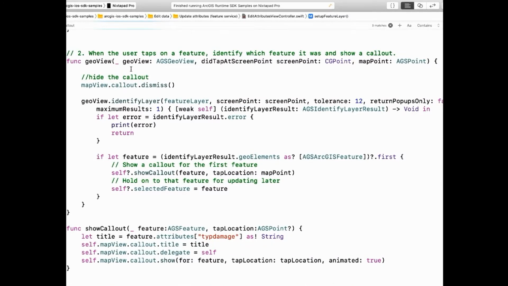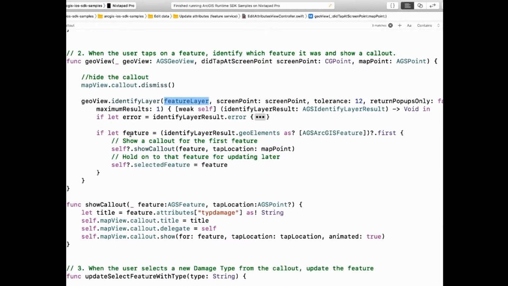So here we've got a callback from the tap gesture. And here we're just going to identify the feature layer that we created. We're going to see what we were able to identify from the tap point in that feature layer. We can skip these errors and just go and take a look and see, okay, we got a result. I want to show a callout for it, and I'm just going to hold on to that result for use later.